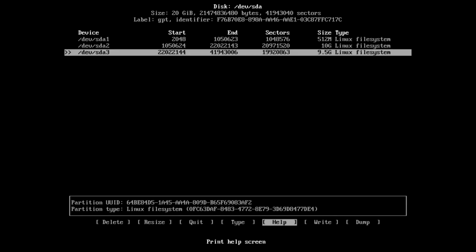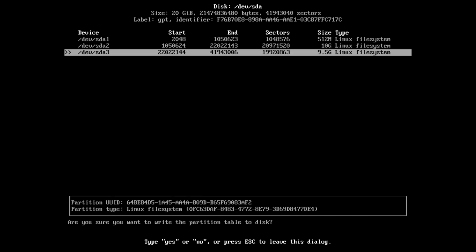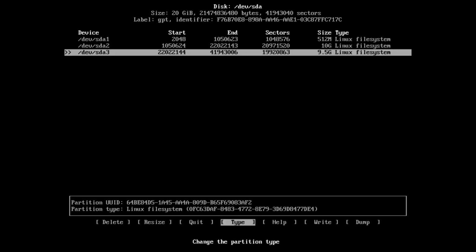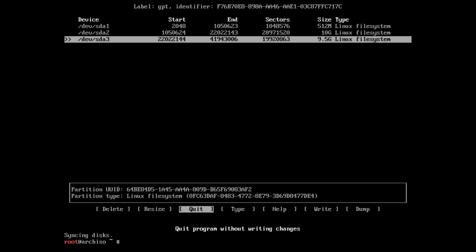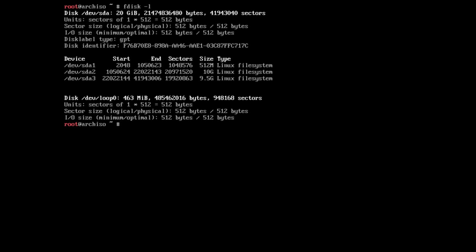After that you need to write this table to your hard drive, type yes here, and quit. I will press Ctrl+L to clean this screen, and list the partitions again. You can go through the history of your commands with your arrow keys. If you press the up key, you will see the command which we typed before. Now the sda disk has 3 partitions, as you can see.